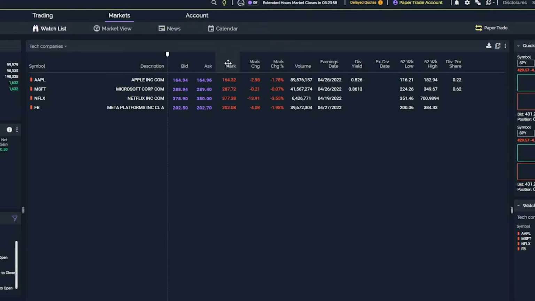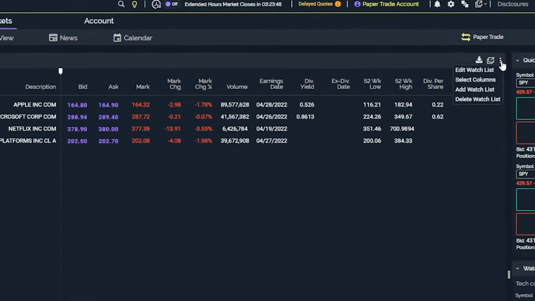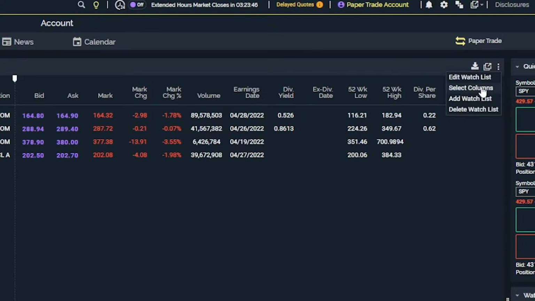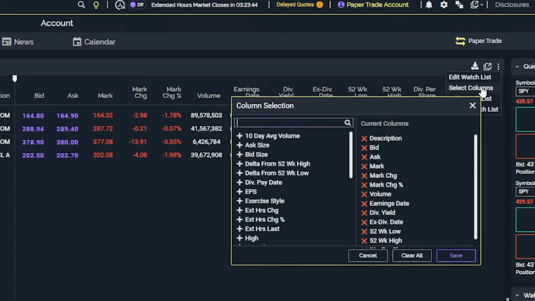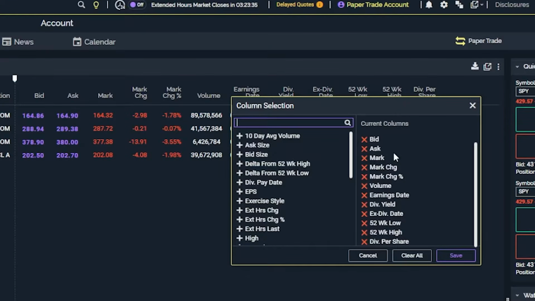At the moment, you do have a lot of good info up here by default, but let's say you wanted to add some stuff. To do that, all we have to do is come back up here to the 3 little dots in the upper right-hand corner. From there, this time we're going to find the Select Columns tab, and we're going to go ahead and click on that. As soon as we do, the column selection window pops up, and we can see all of our current columns on the right-hand side, and all of the columns we could add on the left-hand side.